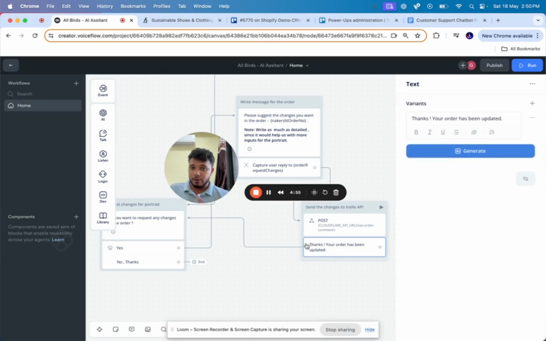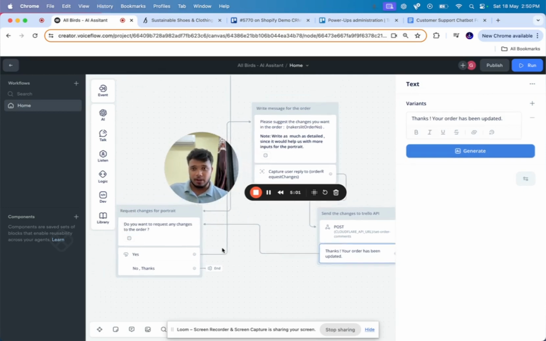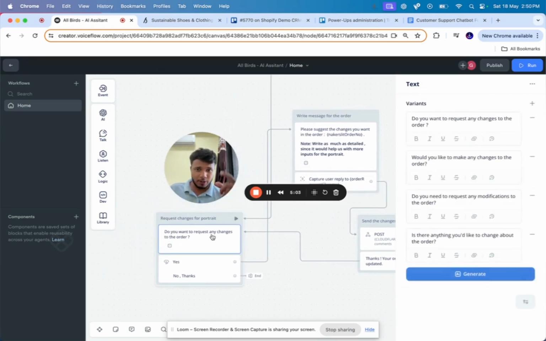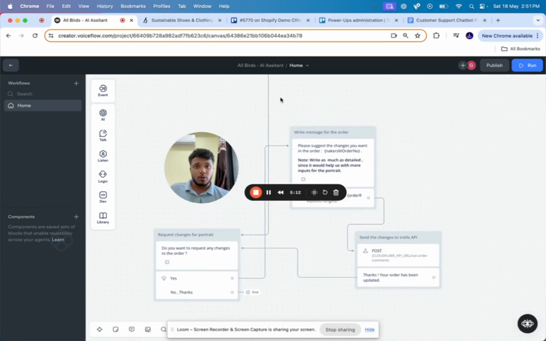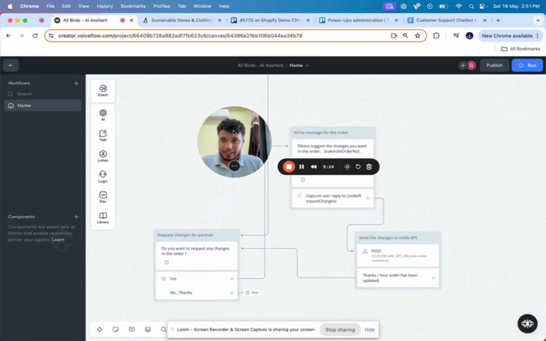And then we give a quick message: thanks for updating the order. If you need any more help, the flow will continue. So we'll have all the changes in the pipeline. If you need more changes, we continue; if you don't, we quickly escape the flow. So, yep, that's it for the complete tutorial on how we built this.